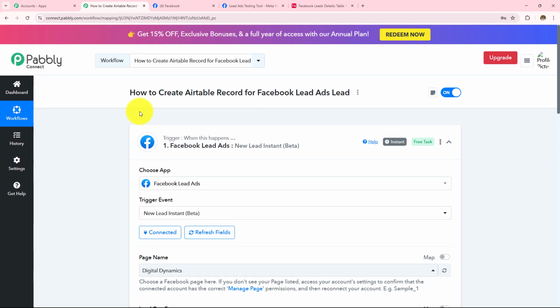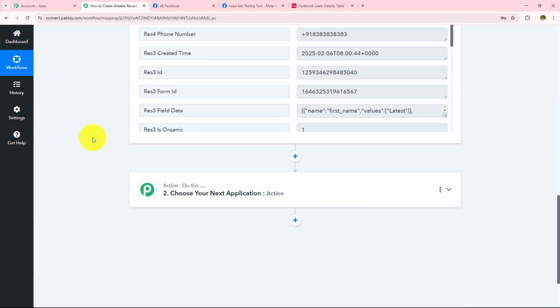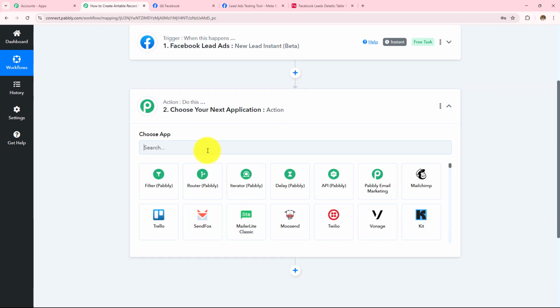Now moving on to the next step, whenever I receive a new lead in my Facebook Lead Ads, I want to create an Airtable record. So then in my action application, I'm going to take Airtable.